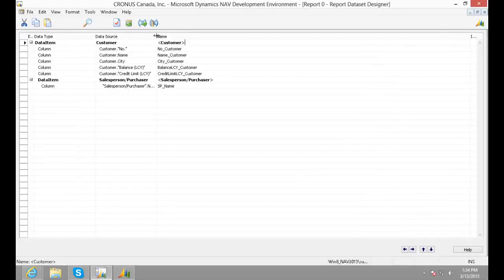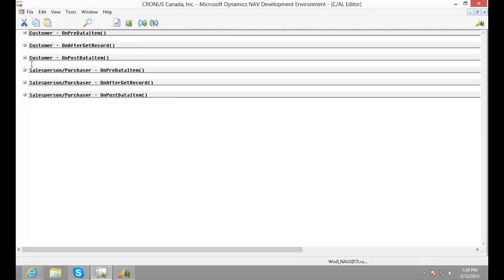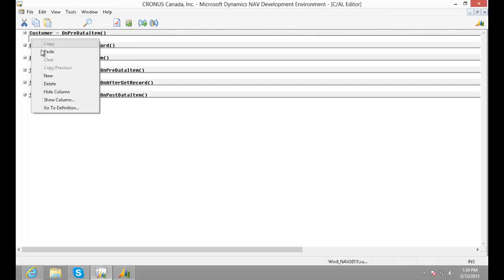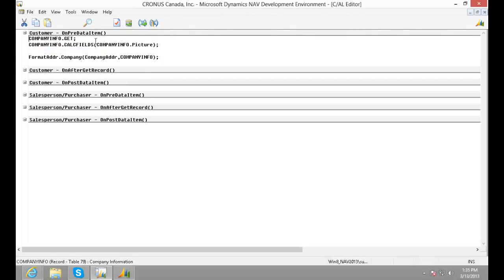We will require 3 lines of code on the customer pre-data item trigger to get the required fields from the company information table into this report. So pasting these 3 lines here on the pre-data item trigger. Here in the first line, we are initializing the company information record variable. In the second line, we are using calc fields on the company information picture field as the picture field is of data type blob. To format the company address, let's make use of the company function in the format address code unit. This company function expects a text array and company record as parameters and fills the text array with the formatted address.